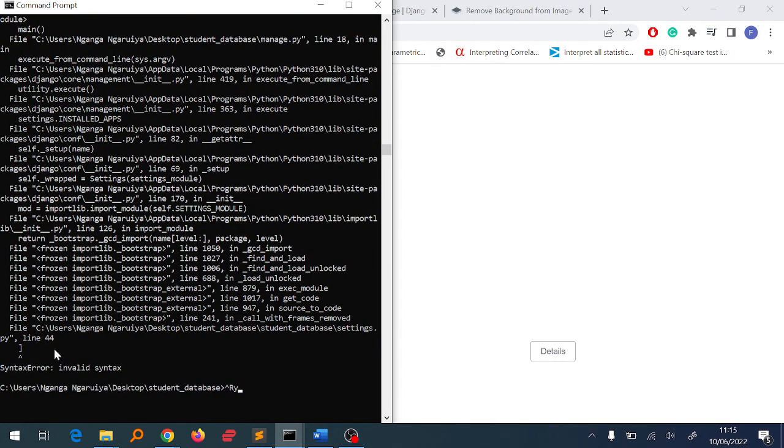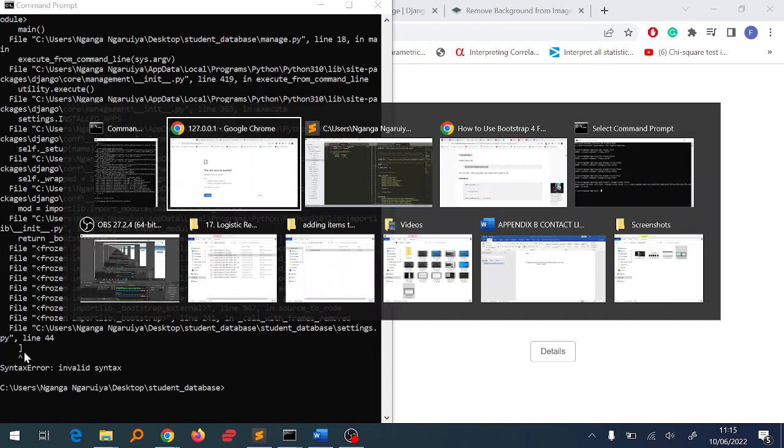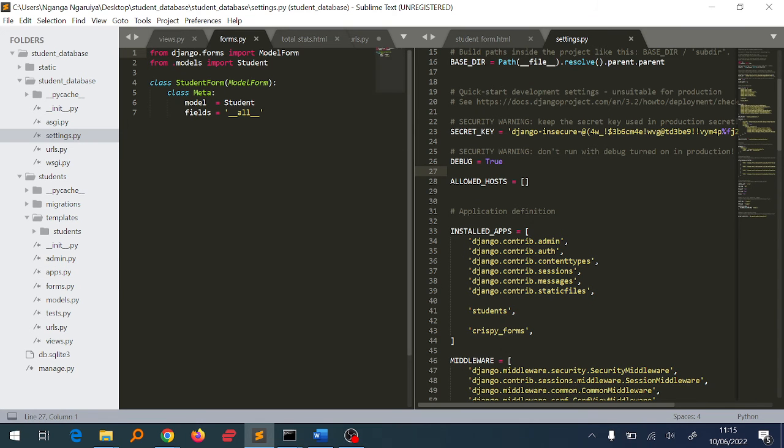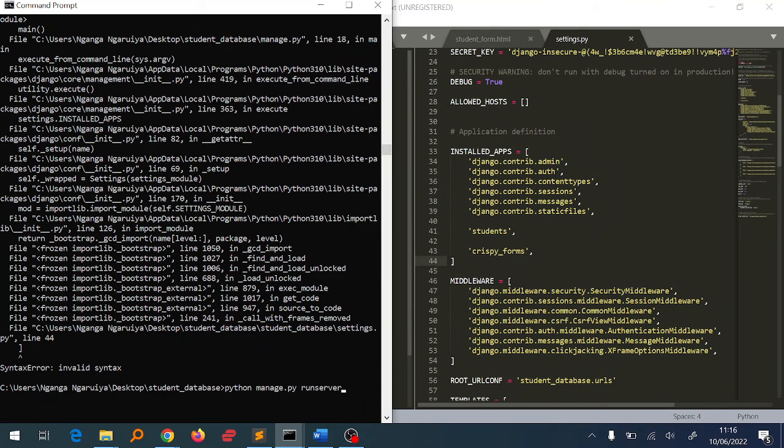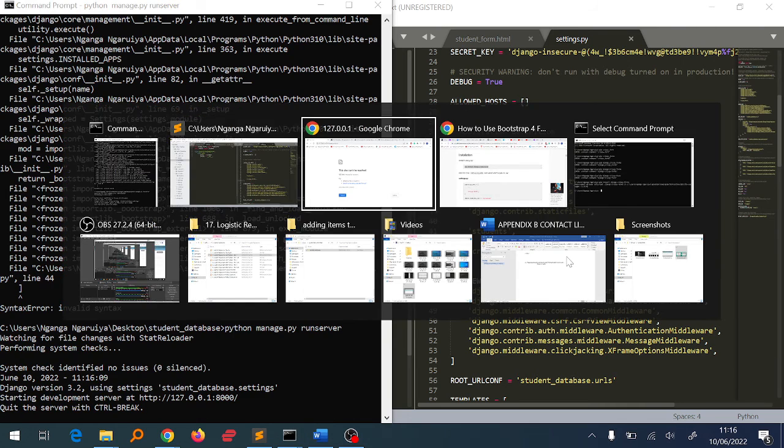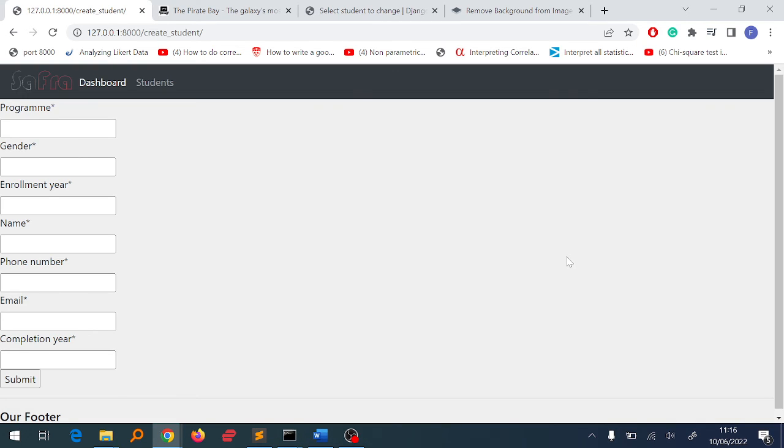Go back here, invalid syntax. There's an invalid syntax on line 44 on our settings.py. Okay, no problem. Go back to our settings.py here. It's invalid syntax, line 44. Let's run the server again. It's working correctly.